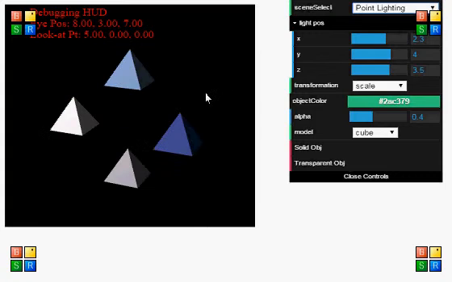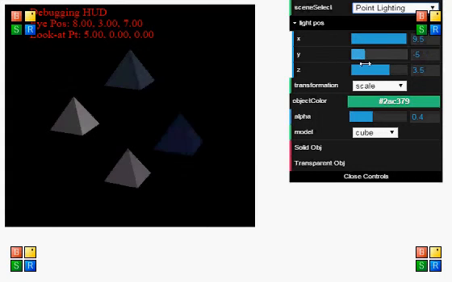Moving on to the next scene where I'm showing point lighting, I've got sliders to control the position of the light, which of course is important in the calculation and how the scene looks. So if I move any of these sliders to the right and to the left, you can see the lighting change in the scene.